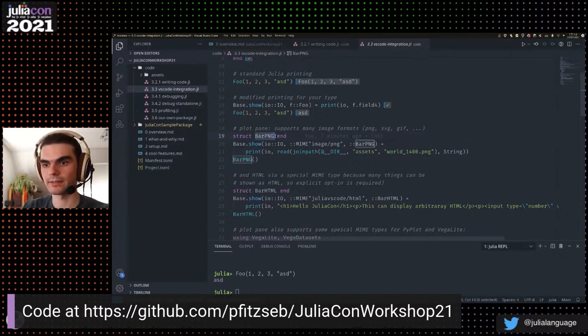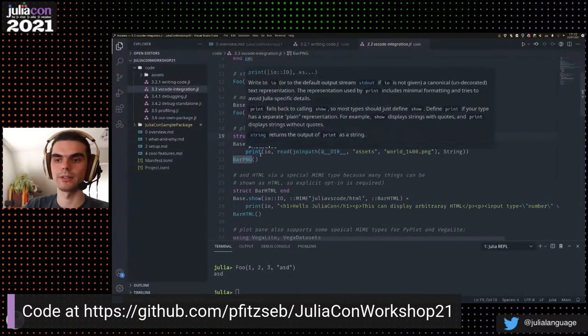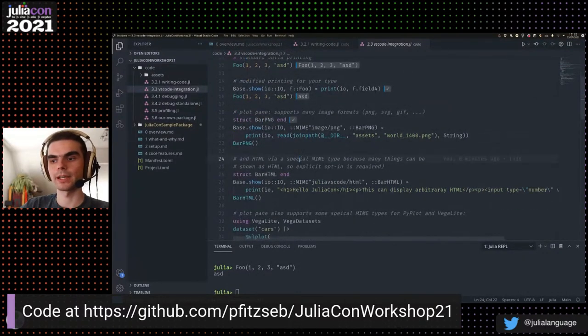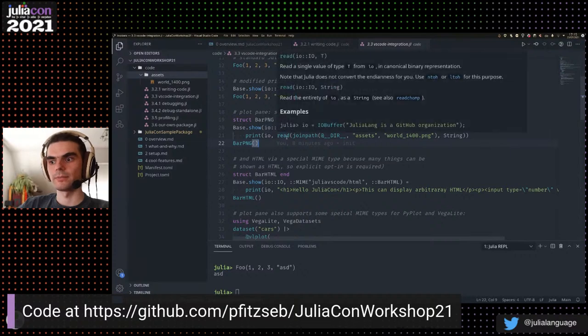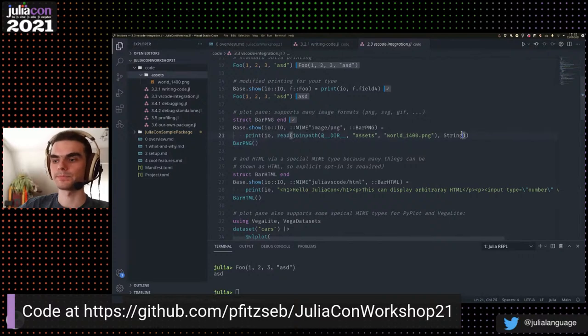So I'll just define this BarPNG struct here, which doesn't have any fields. It's basically just to create the right dispatch to show off the feature, right? I'll define this show method here with, again, IO as the first argument. The second one is the type, the MIME type, sorry. And the last one is just the newly created structure here, right? And the idea is that in this asset folder, I have a PNG. I want to read that in and print a string of that value into the IO buffer. And VS Code will take it from there.